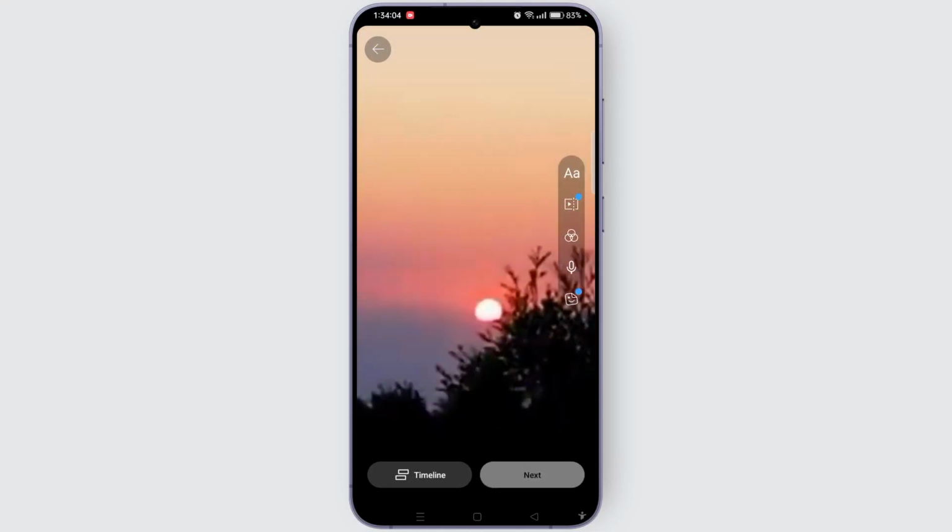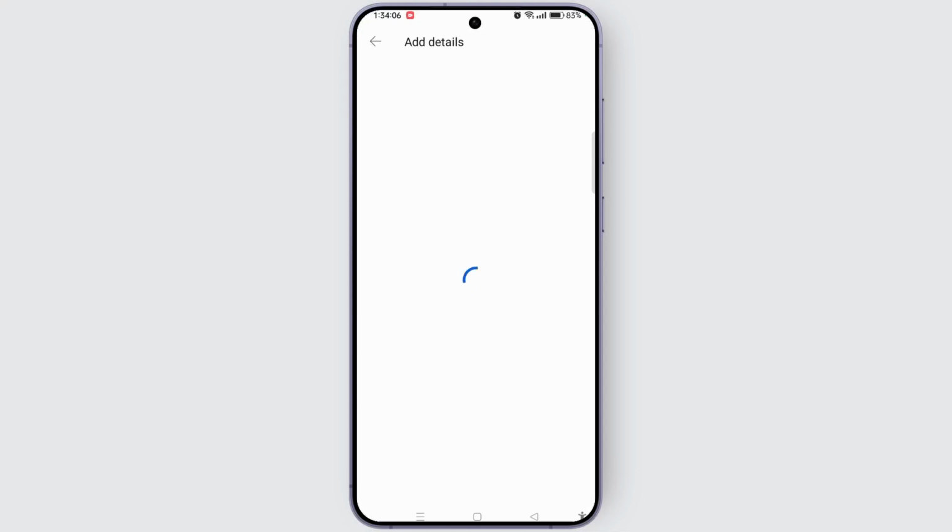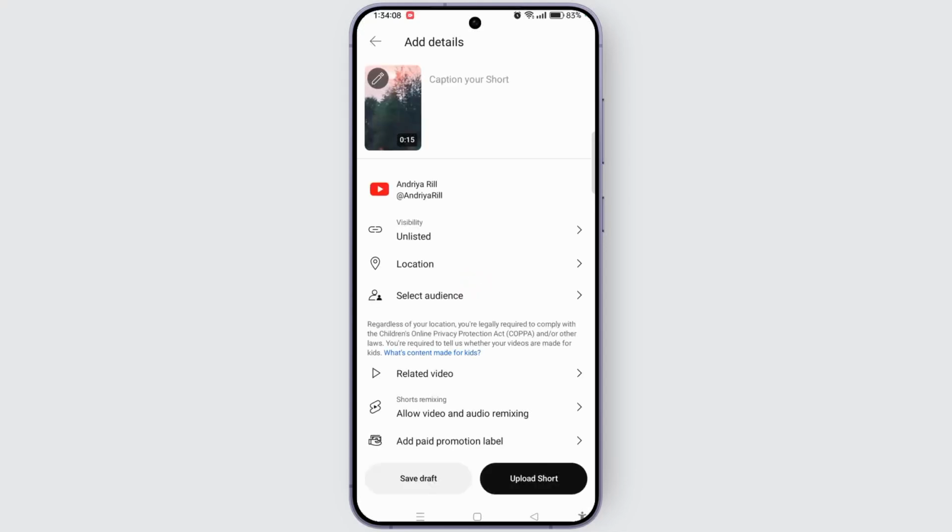After that, you simply need to finalize and upload this short. You can title your short, set the visibility, and upload it by tapping Upload Short at the bottom right corner of the screen. And that's it. You have created a YouTube Short from an existing video.